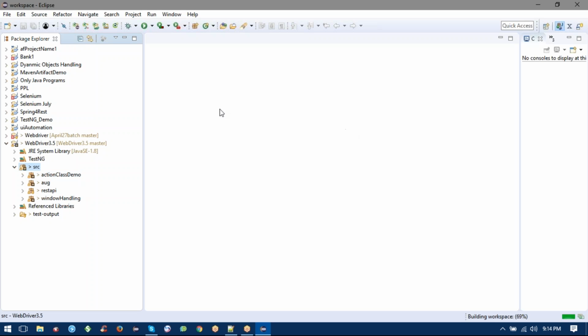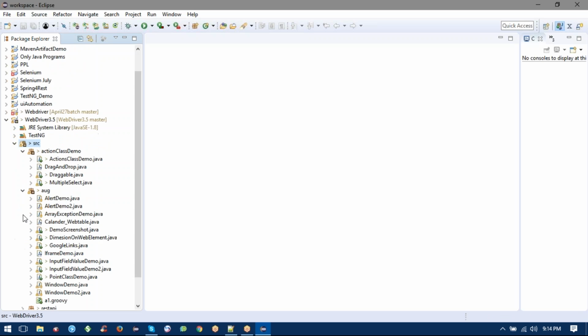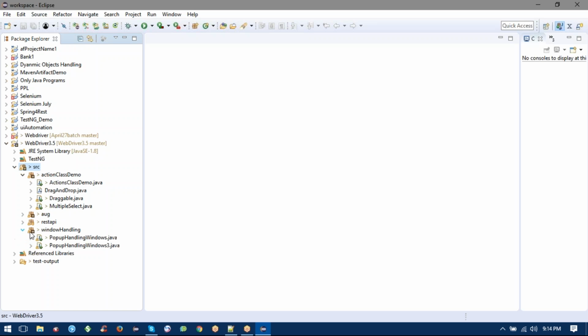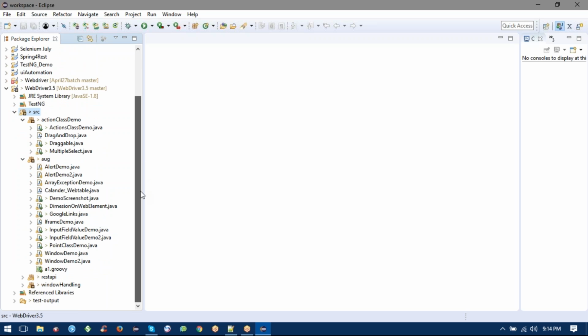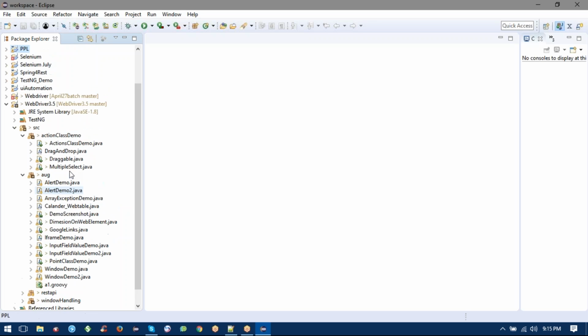Fine guys. So today we are going to see more topics on Selenium. Window handling. I can see dimensions on web element dimensions, I have already gone through. Now I will see the Point class. Where I have kept it, it is not there.